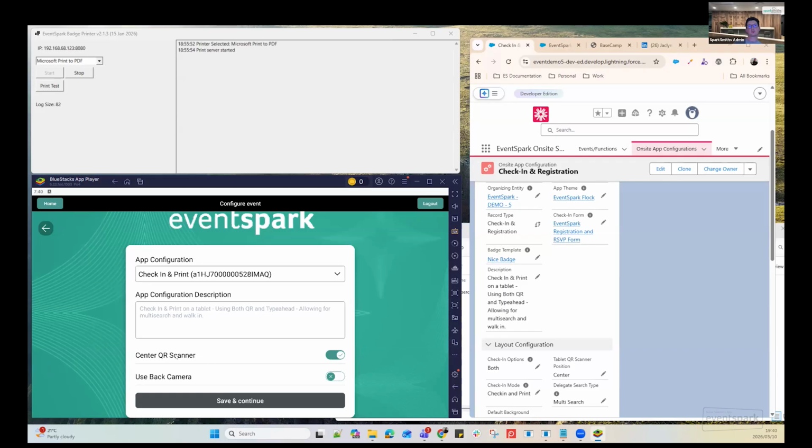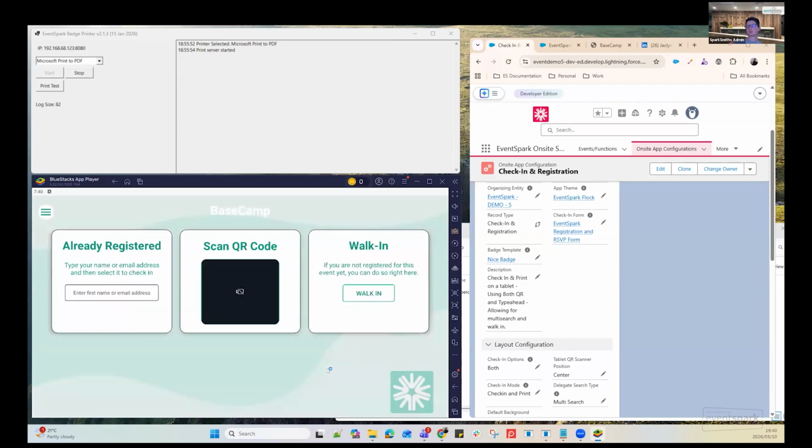So it just helps the user use their QR code, guiding their hand to the camera. It's a pretty nice feature. And also being able to use the back camera helps with mobile devices. If you're holding the mobile phone in your hand, it allows the host to just sign in the guest and do the quick print really nicely and quickly.